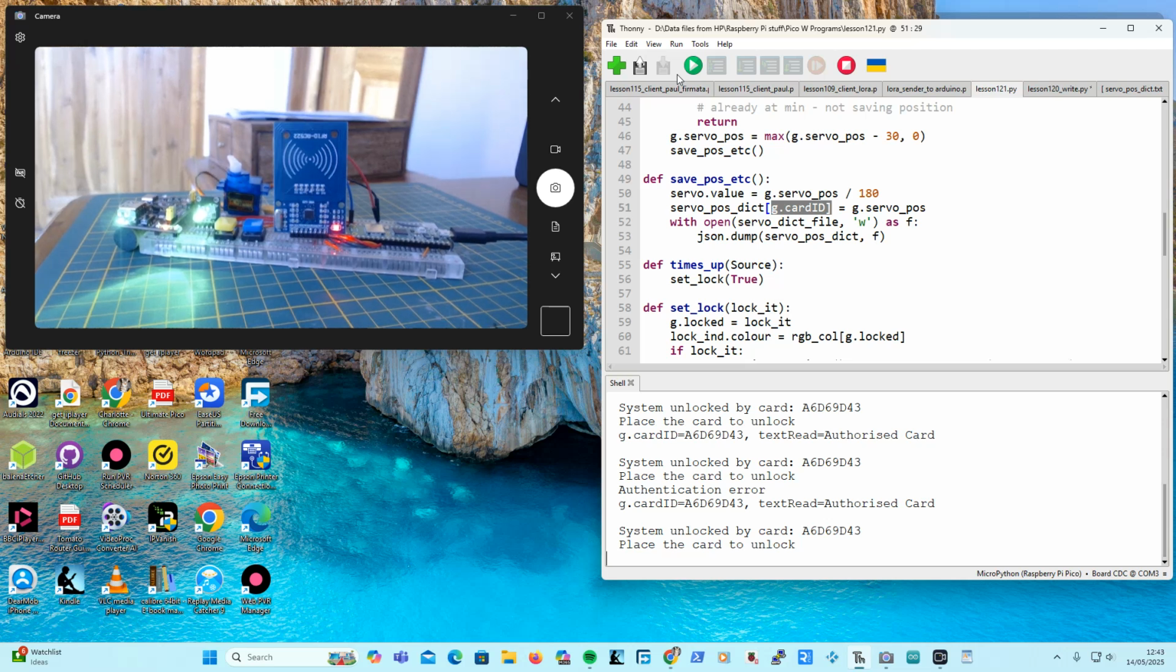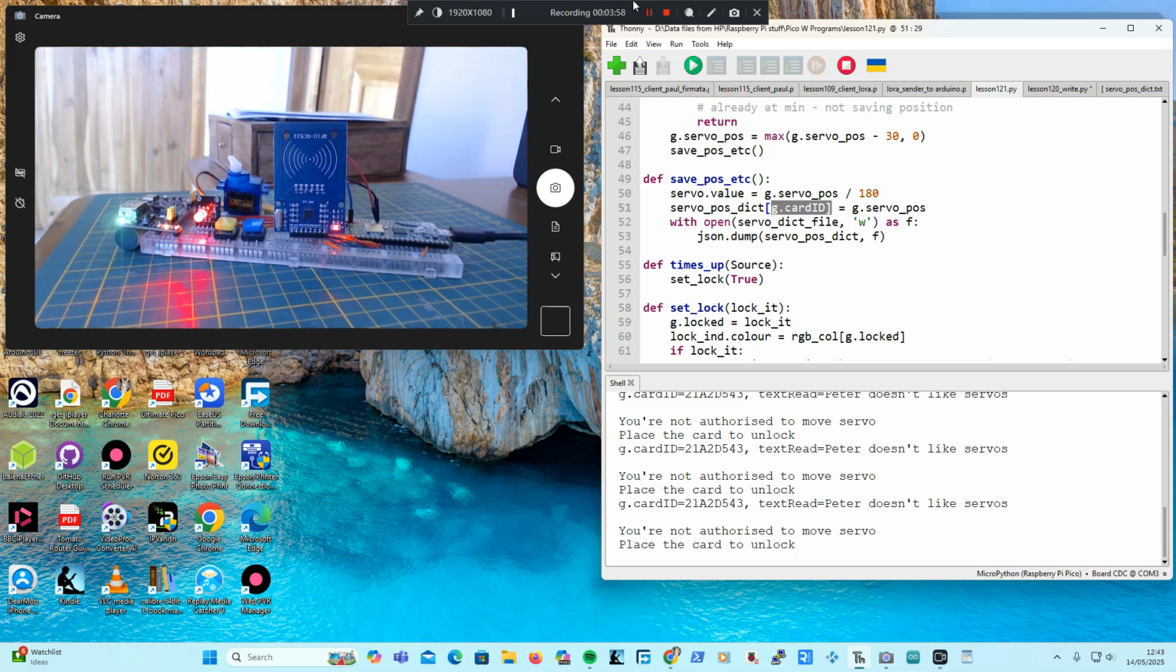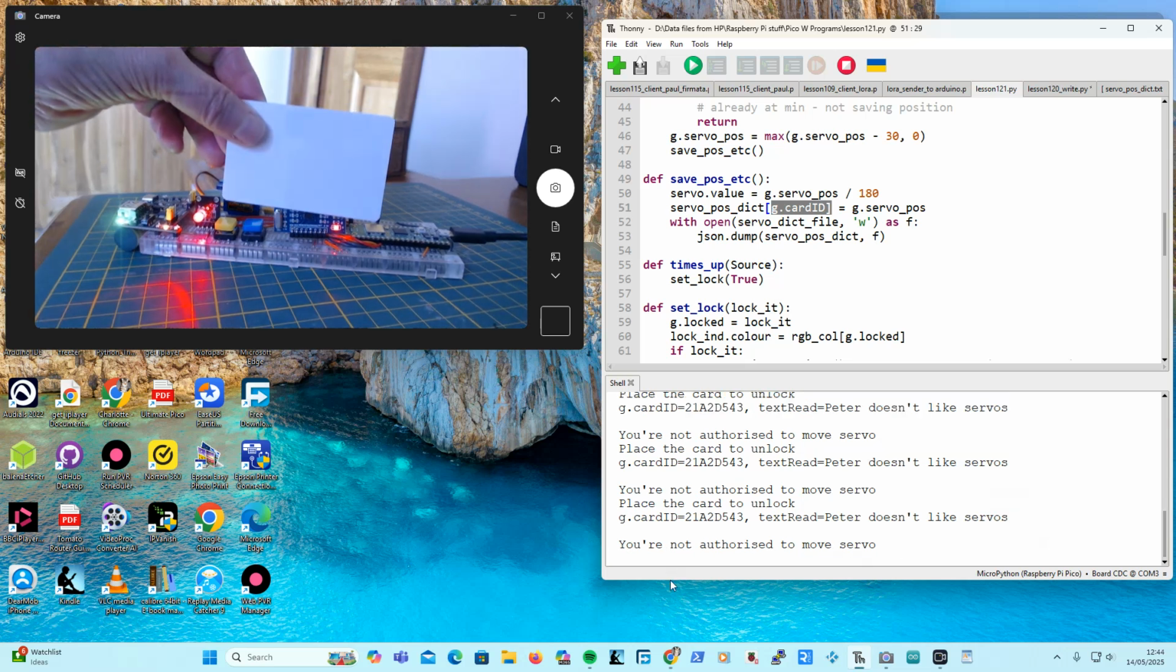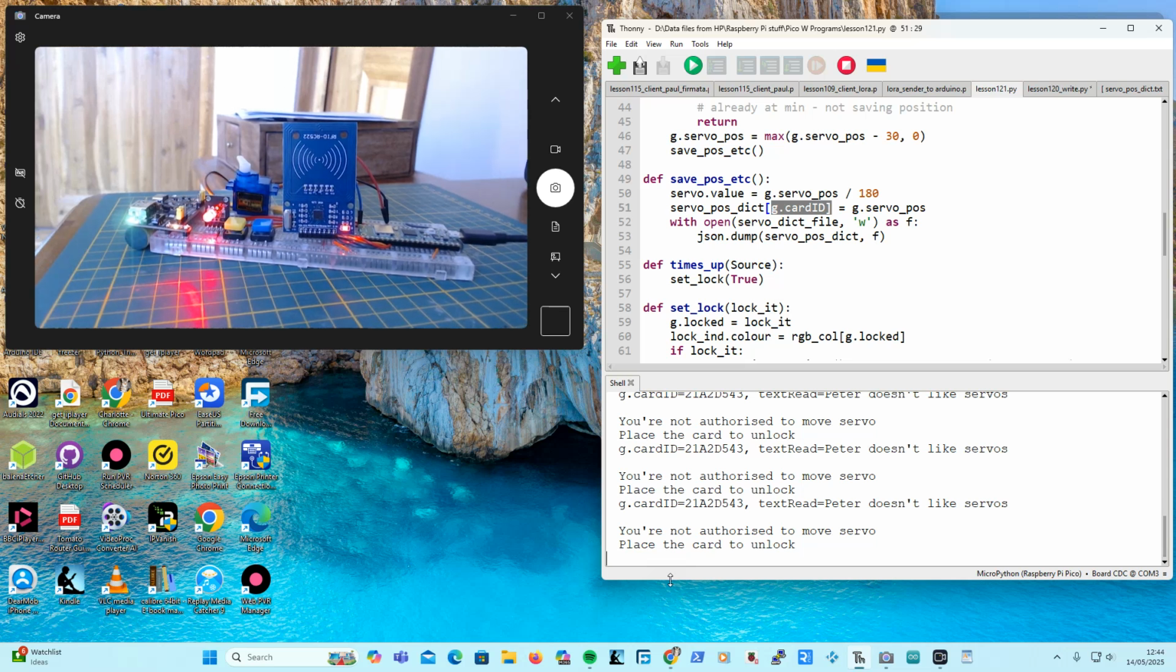So that's that card. Now I will try another card. You're not authorized. This one says Peter doesn't like servos, so it doesn't have the word authorized, so it doesn't do anything. No, does not do anything. Next one.